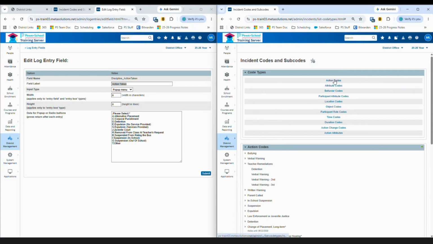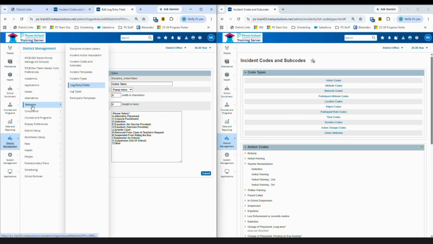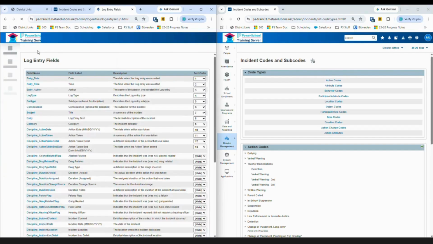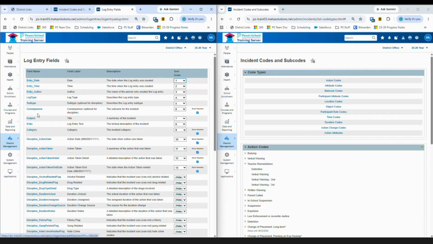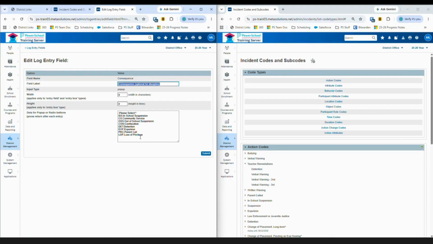So again, this is adding in an action. There is another place that you can find these actions also in your log entries. It is under district management, behavior, log entries, and consequence. So you may not only have them in your action taken, you may have some under your consequence also. They may be the same, they may be slightly different. Some may have the caret in here, and if that's the indication that you use as your district, so be it. That way your staff knows that they have to put that information in the state pages also.